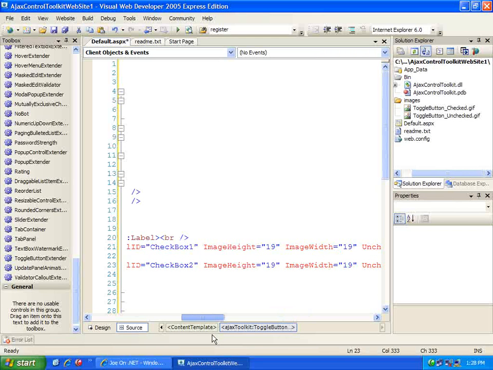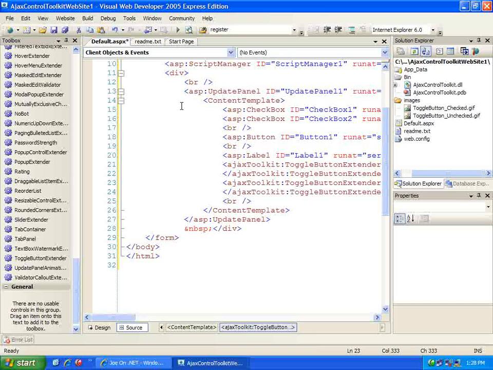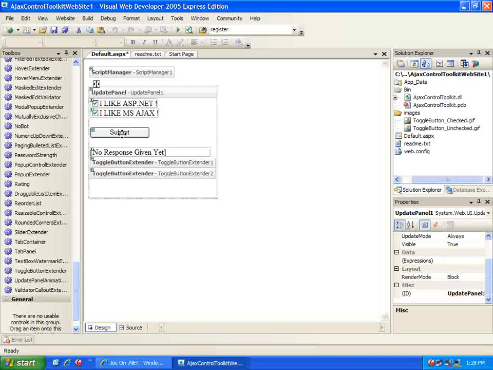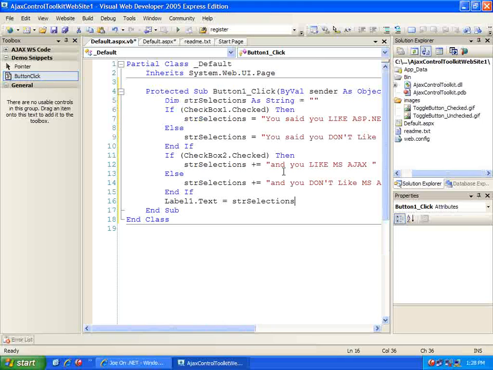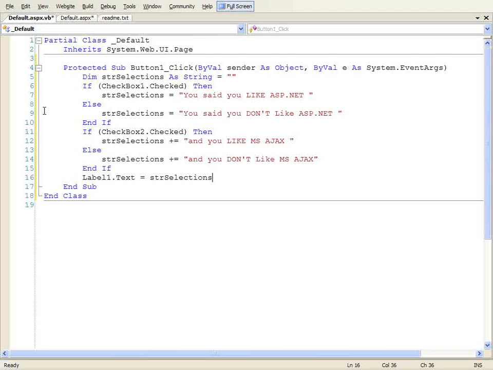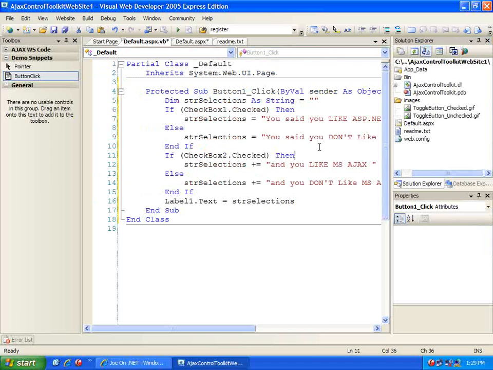Now, the other thing that we need to do is implement some server-side functionality. So this isn't strictly speaking part of the use of the ToggleButton extender, but we'll just add this as an example of what you might do based on those. So I'm going to double-click on the Submit button to implement a little bit of code behind, and I've simply got some VB code. Basically, I'm just going to check each of those boxes to see whether they're checked, and based on that, I'm going to add some strings. So you said you like ASP, you don't like ASP, you like MS-AJAX, you don't like MS-AJAX, and then return the compound value that I just built to the label text. So nothing special about that.